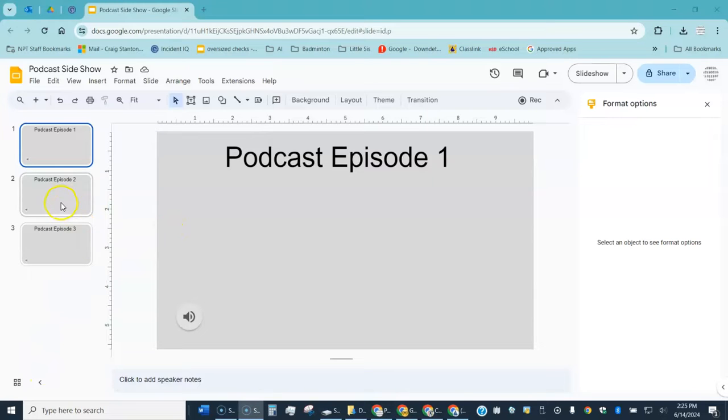So I've inserted the audio file on each of my 3 Google Slides. Obviously you can put graphics and text on these slides; I'm just keeping mine very plain. When I go to play it, I would see graphics or text, and I would just click on the speaker or the little triangle here.